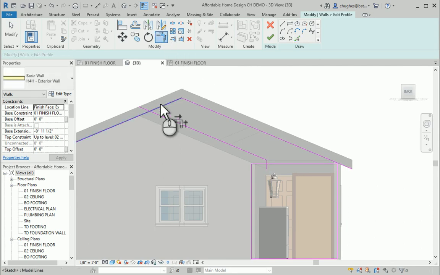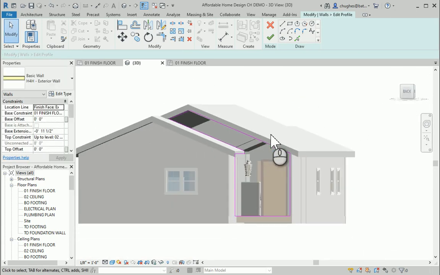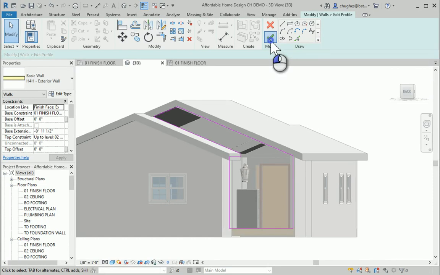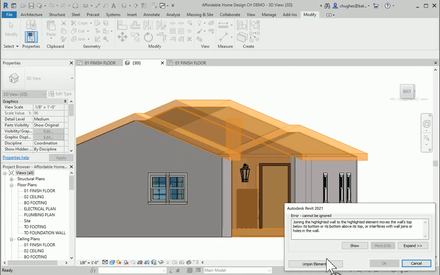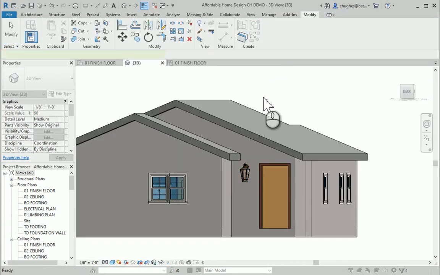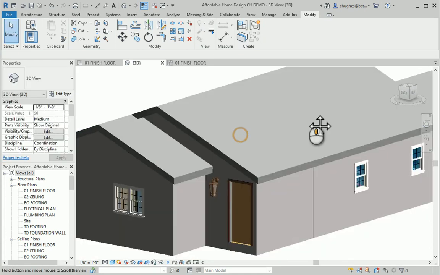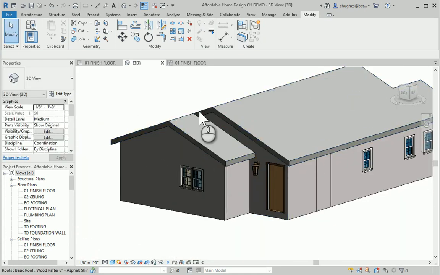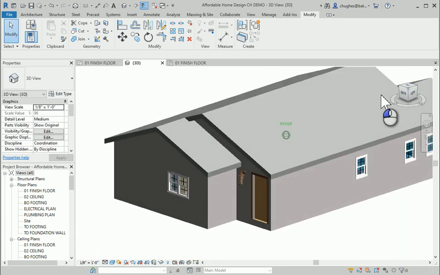So again, this is where Revit and Inventor are a little bit different. In Revit you choose the parts that you want to keep, as opposed to Inventor, where you're choosing the parts that you want to delete. So I'm going to go ahead and hit the green check mark. We're going to unjoin the elements. And now that fixes our gaps in our roof. Our roof is all done, and we are good to go.